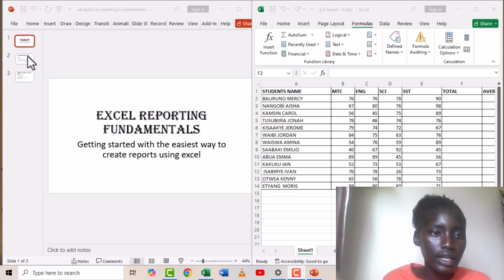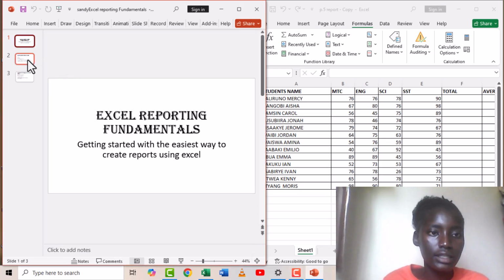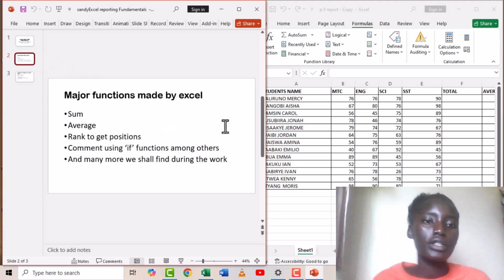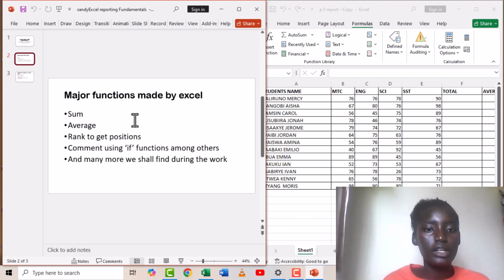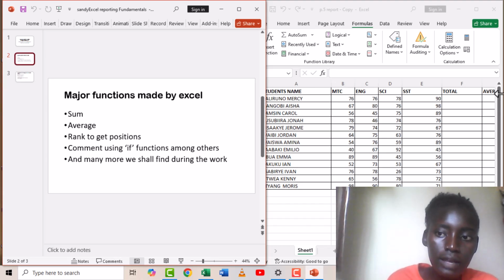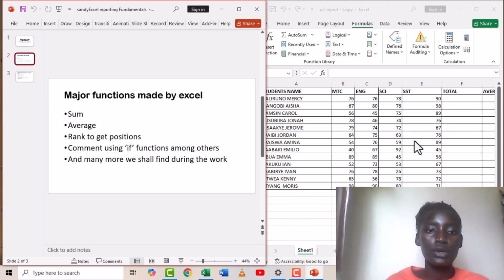So when you go to the second slide, here we shall majorly be talking about the functions in Excel. When you look at this Excel sheet, there is a list of students and their results in different subjects, the total, the average, and then the comment section on the other side of the sheet, as we're going to be seeing as we go on.